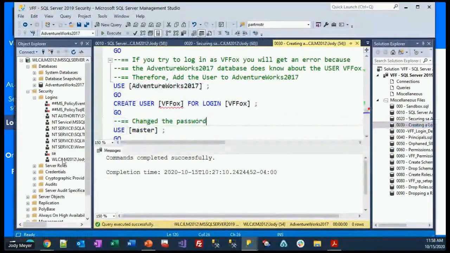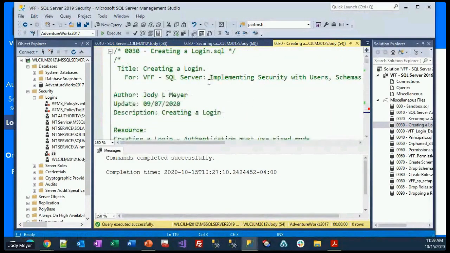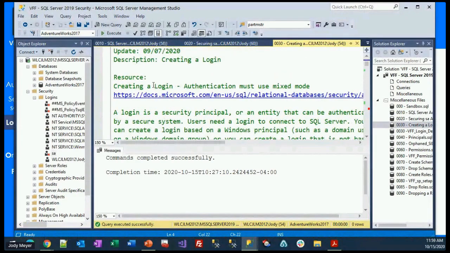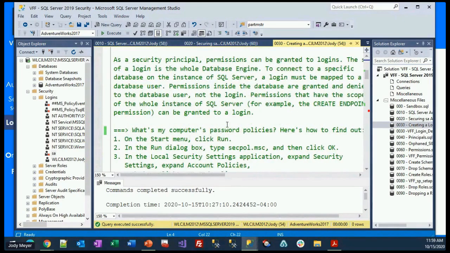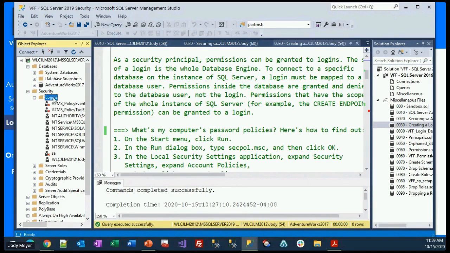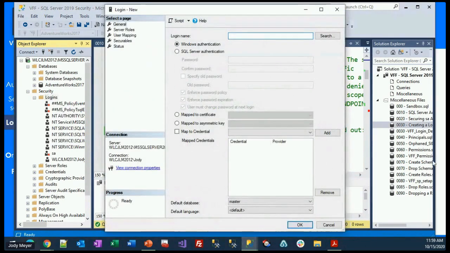Okay, so I am going to go to the top of my scripts. Again, there are resources on how to create authentication using mixed mode, and there is also Windows authentication. If we are in mixed mode, we can then create that login and the password. An easy way to do that through the GUI is to right-click on logins and select a new login, and you can see it can be Windows Authentication or SQL Server Authentication. I am going to do VFFox, and VFFox and VFFox. And now here you can see the enforce policy, enforce password expiration, and user must change the password at the next login.